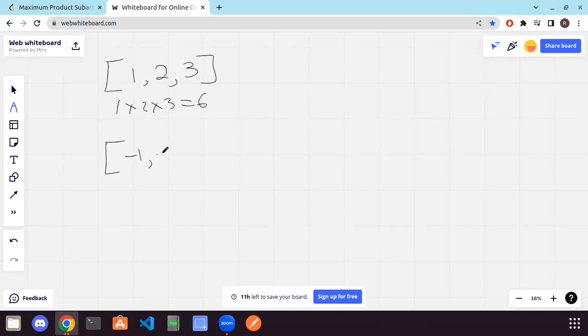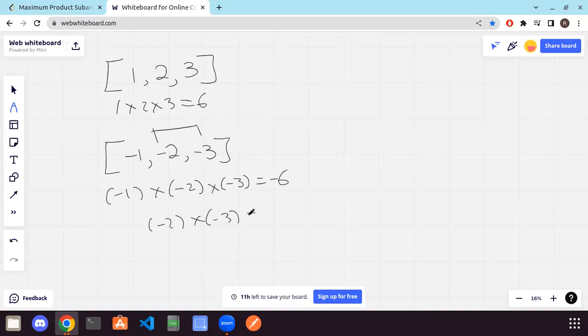So suppose you have this, right? If we try the same approach, so let's say we do -1 times -2 times -3, we get -6. However, this is not the correct answer because here, -2 times -3 gives us +6, which is the largest product possible in this case.